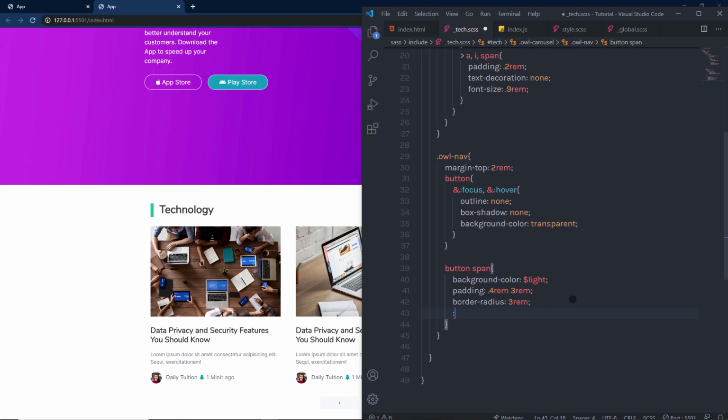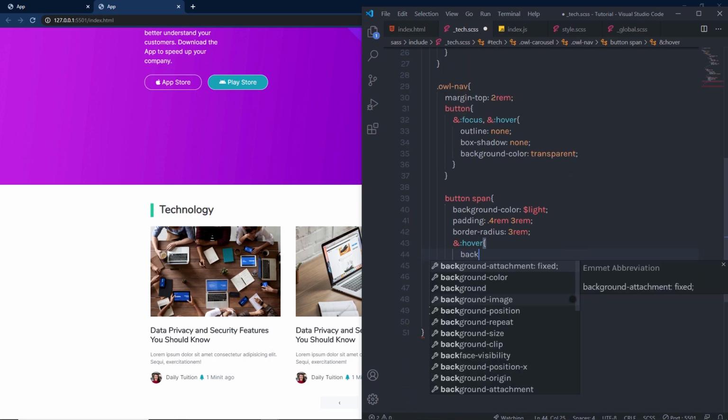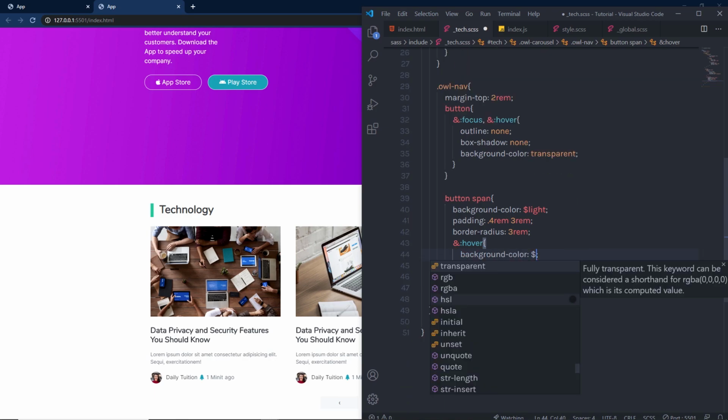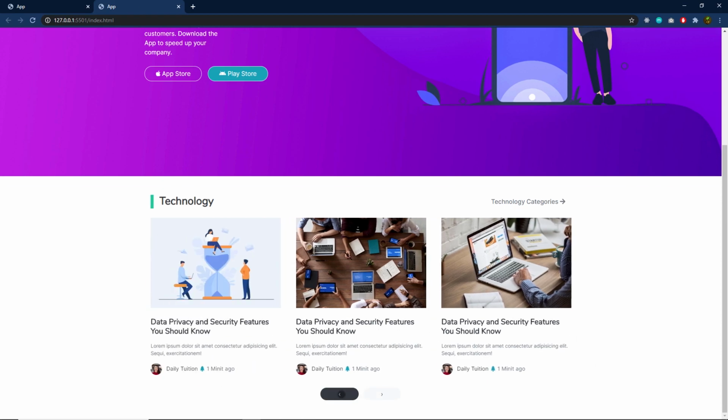Then I'm going to create hover effect on it. So here I'm going to add ampersand hover, and here I'm going to add background color. Background color is going to be dark. So I'm going to call a Bootstrap variable dark. Save the changes, and you can notice I have these beautiful oval navigation buttons.